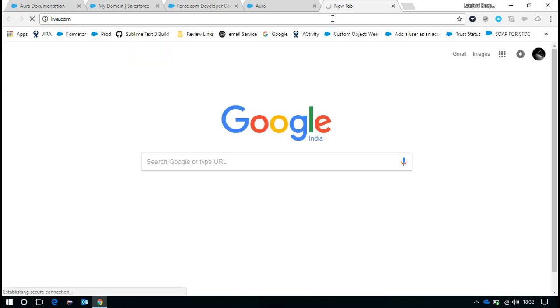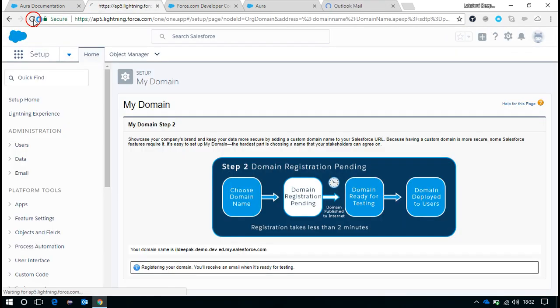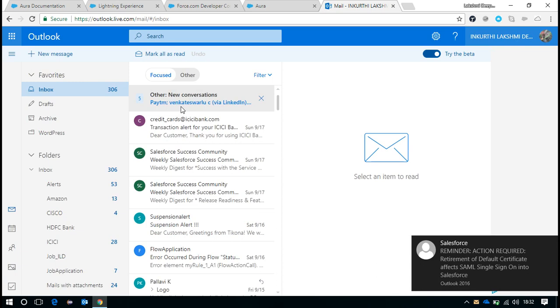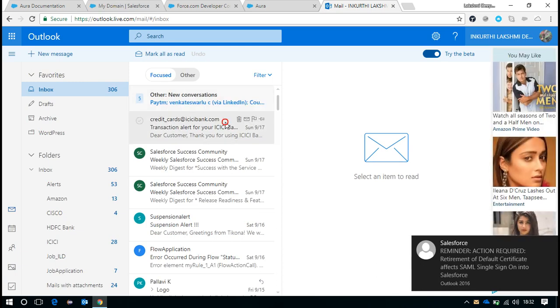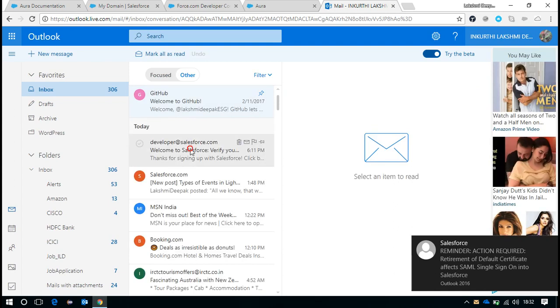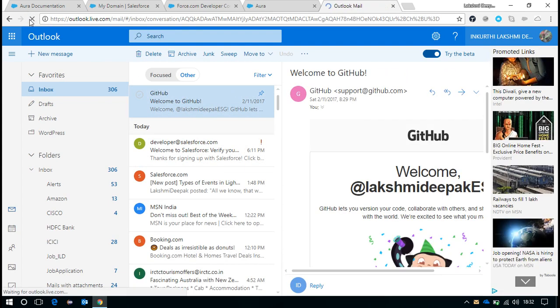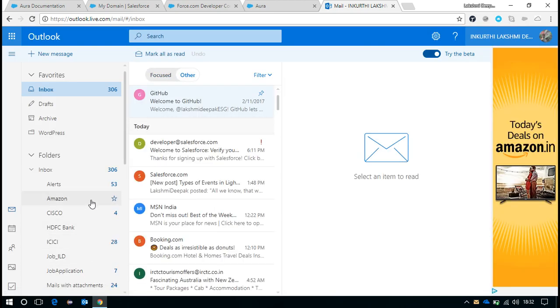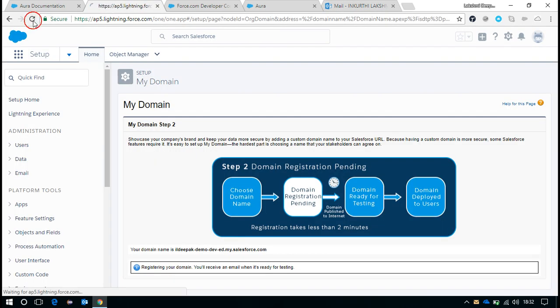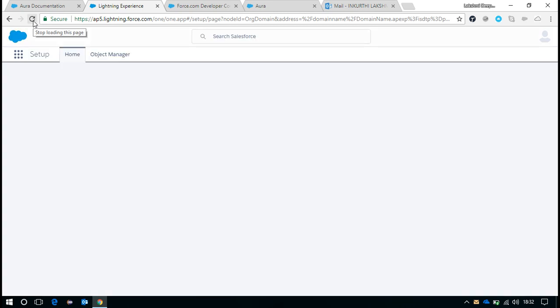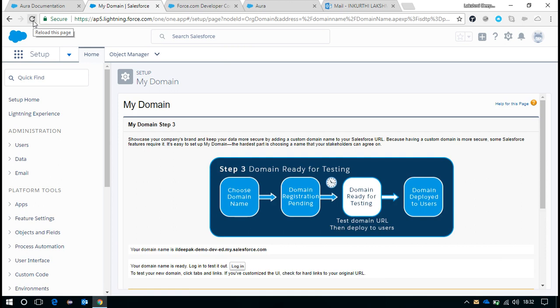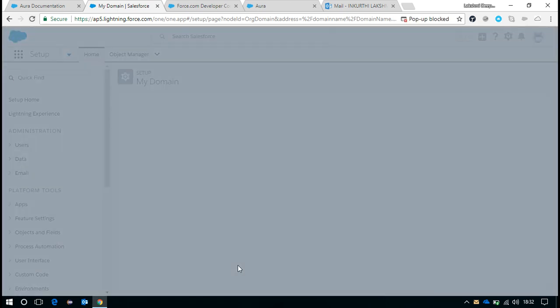You'll receive an email. Okay, let me check the inbox. Guys, I didn't receive it. And in lightning we have two types of events: the application event and the component event.